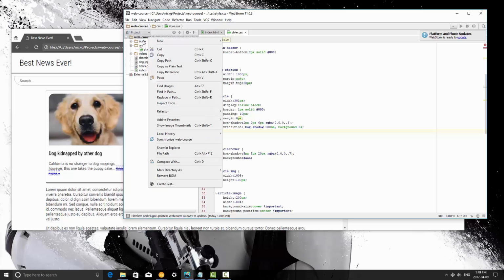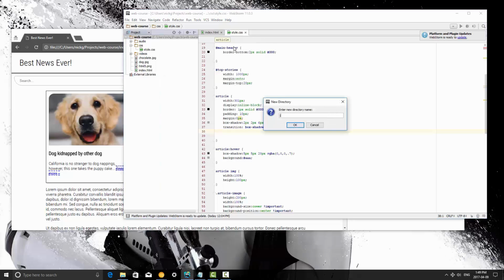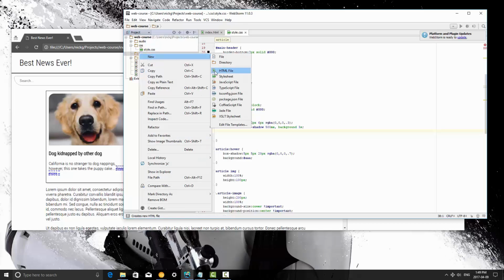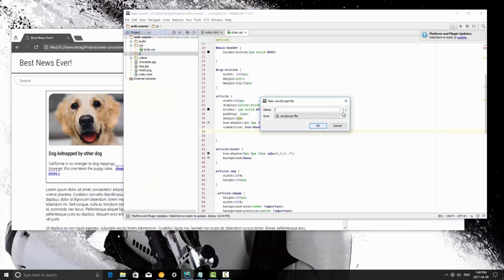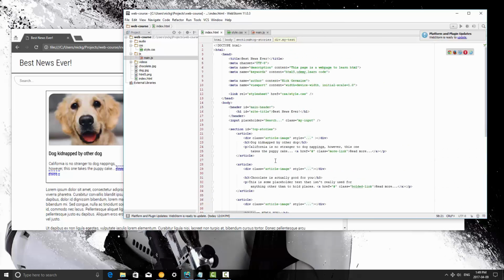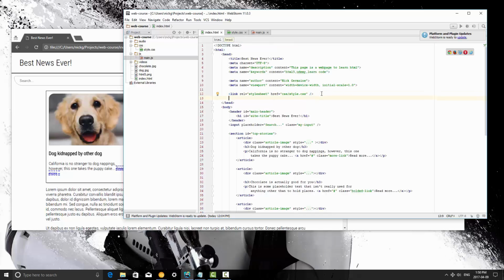So I'm going to right click on my web course root directory here, and I'm going to create a new directory called JS for my JavaScript files. And in here, I'm going to create a JavaScript file, and I'm going to call it main. And it's going to automatically give it the extension .js. So this is what we're going to be writing our JavaScript in, and you can include it much like you include a style sheet.